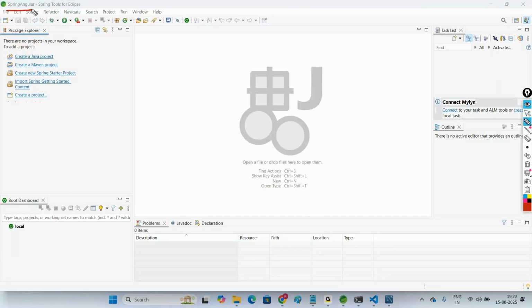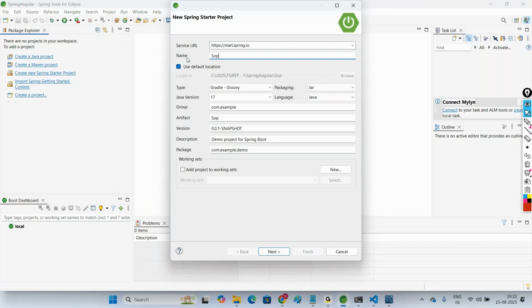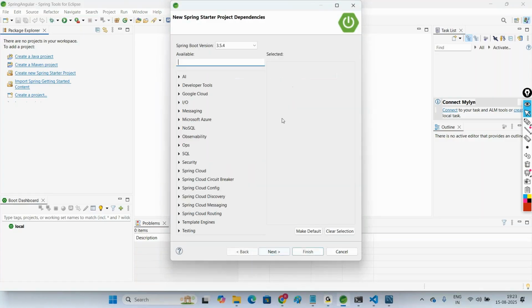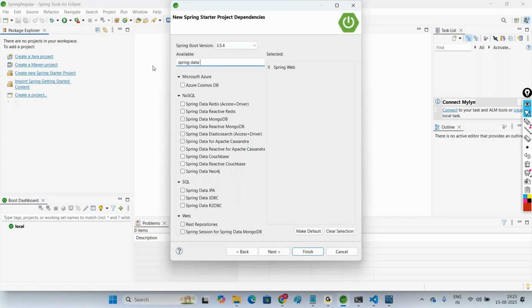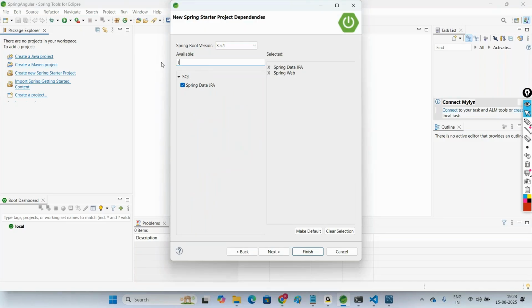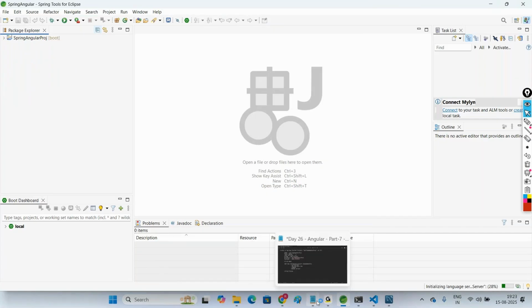I have taken a new workspace here, that is Spring Angular. In this workspace, let us create one Spring Starter project. File, new Spring Starter project. Let us go with the name Spring Angular project. Type Maven, group com.rajtech, then package com.rajtech, some package. Then click next. In available, search for Spring Web, add this dependency, then Spring Data JPA, then Lombok, and MySQL driver. So these 4 dependencies we are adding. Click on the Finish button.